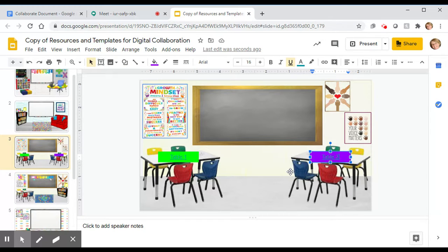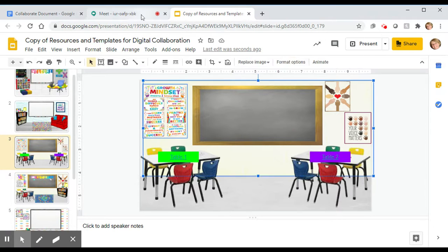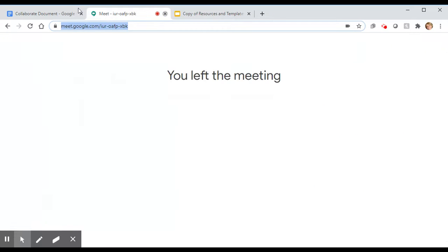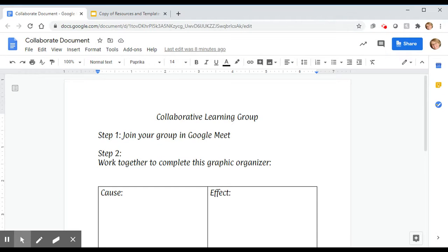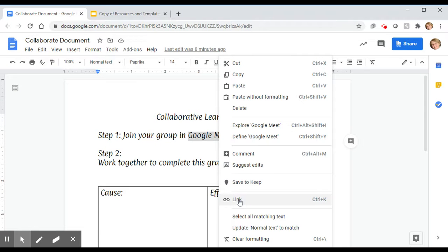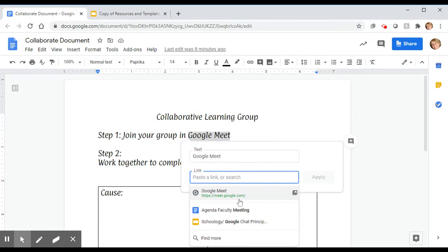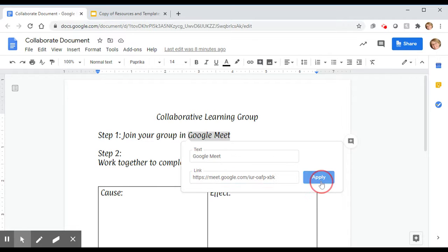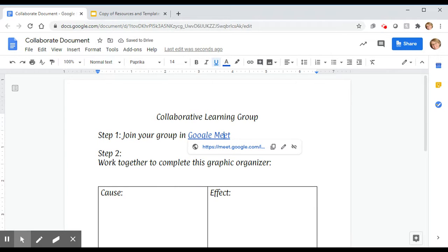Now, instead of having this go to a Google Meet, maybe I want a document that I want my students to come to work collaboratively with. So to do that, I would set up the Google Meet inside this document and then share this link with them. So it says here, join your group in Google Meet. So I'm going to use this Google Meet part to embed my link. I still have that copied. I'm going to go ahead and right click, link, and now I can do Control-V to paste that Google Meet right in here. So now you can see the link has been embedded there.